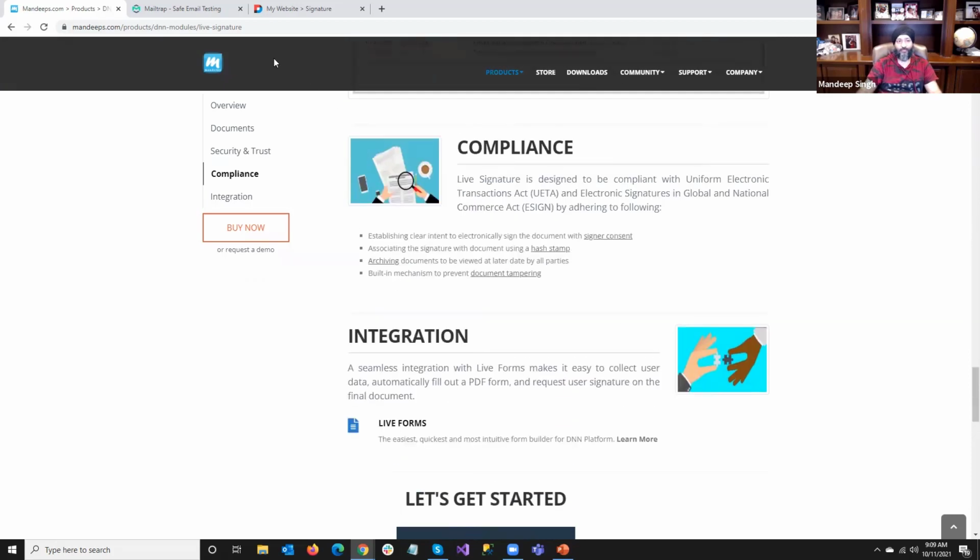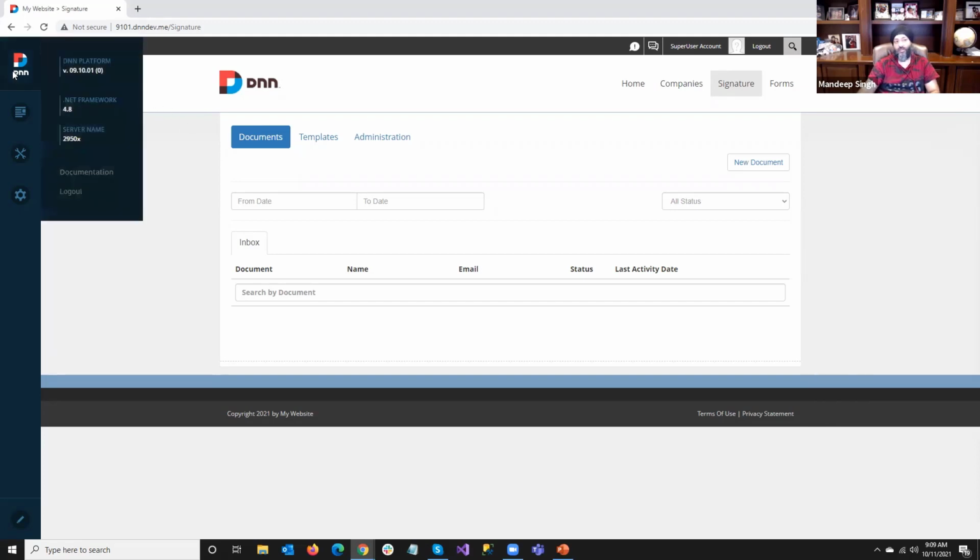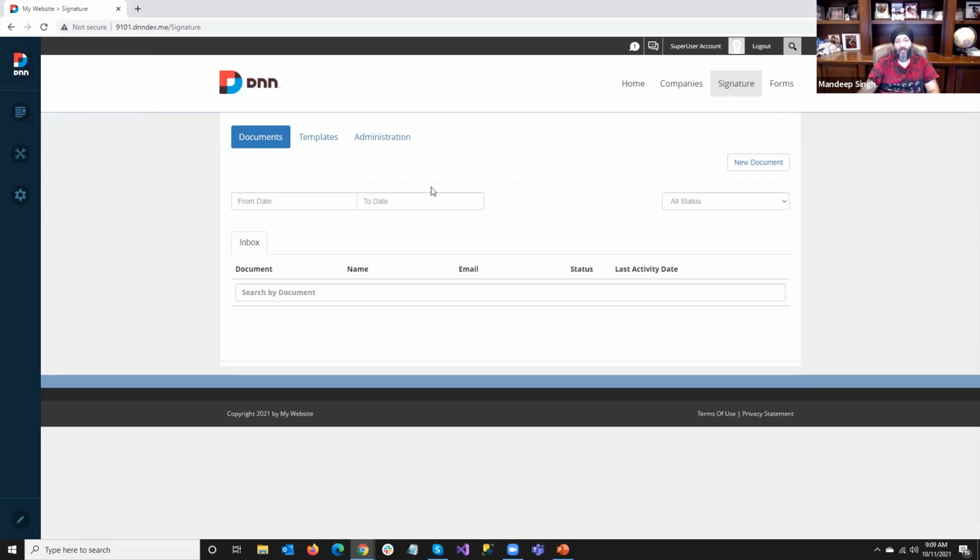So let's get started. And what we have here is a default installation of DNN 9.10.1, just the latest version I'm running. I just created a page called signature for demo and dropped the Live Signature module on it. So this is how the module looks on the page. All right, so let's get started.